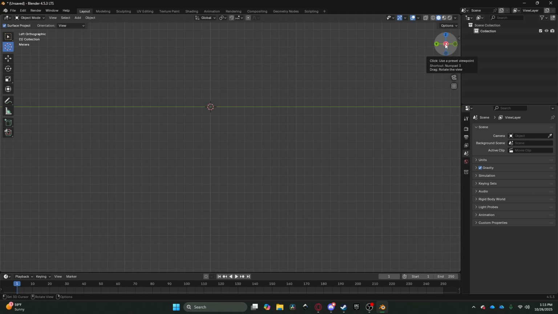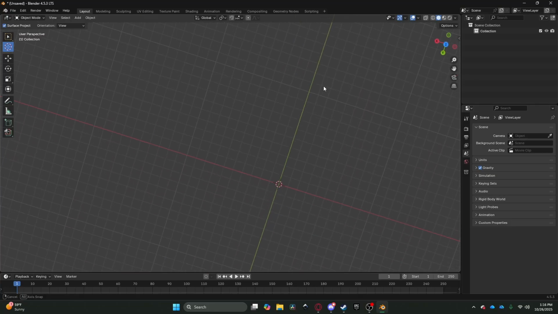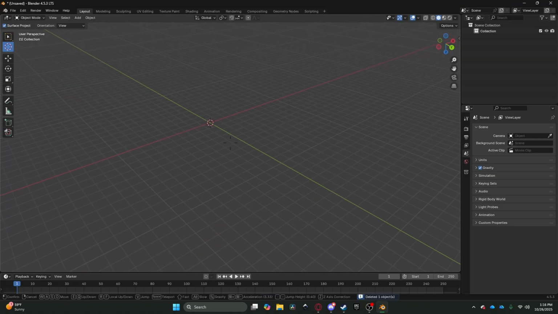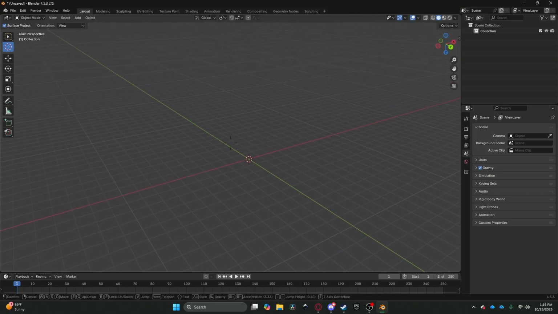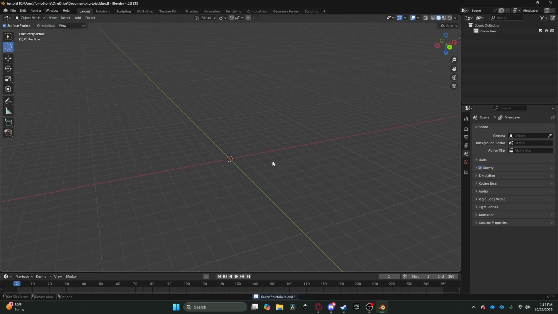Another way to do this, if you don't want to go up and click it, you can press 1, 3, 7. All these different numbers on your keypad will also change your viewpoint. Also, like most different applications, Control S is to save, so we'll just save this as tutorial.blend. So now it's saved. You can delete that at any time that you want to. You just have to go into the Blender files on your computer and delete that .blend file.